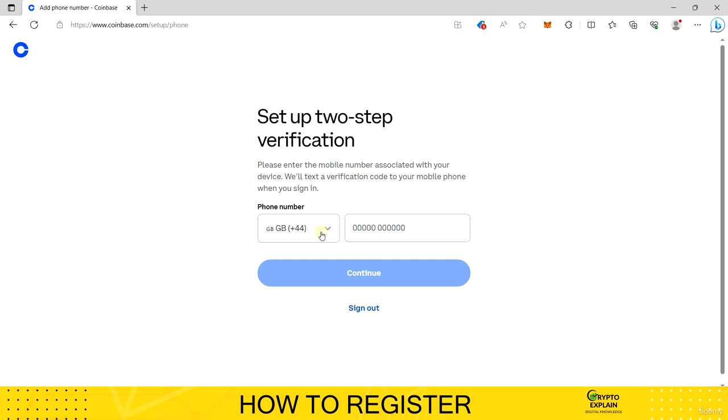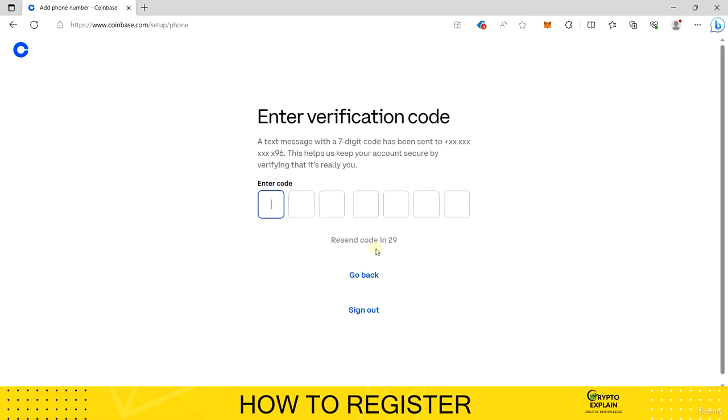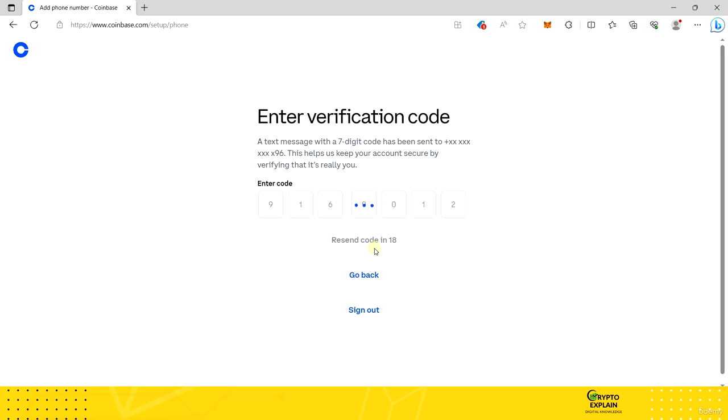The next step is to provide the phone number to which we will receive a one-time code with each login attempt, and each time important settings are changed. Coinbase does not specifically allow the use of authentication applications, which is why the SMS code is one of the most important security verifications. We are waiting for a code that needs to be entered.